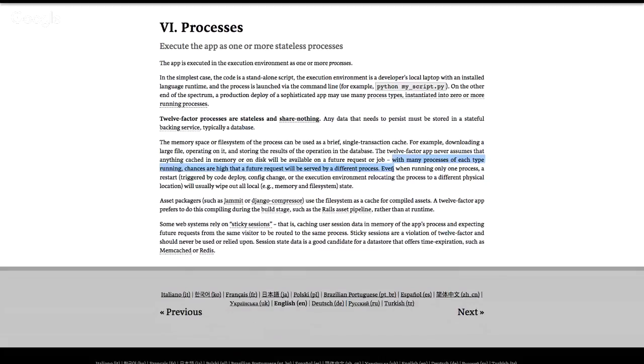With many processes of each type running, chances are high that a future request will be served by a different process. One of the reasons they don't want to maintain state is that there could end up being many processes running, and the user's request could end up going to a different process. Let's say we have 5 processes out there, and the user went to the first process, and the next call could end up going to the second process because everything is done statelessly. So that's the reason a 12-factor app doesn't want to maintain state within the process.